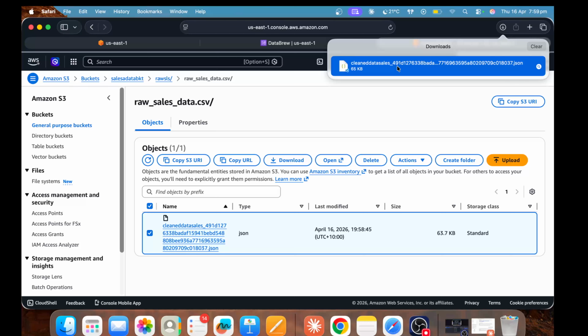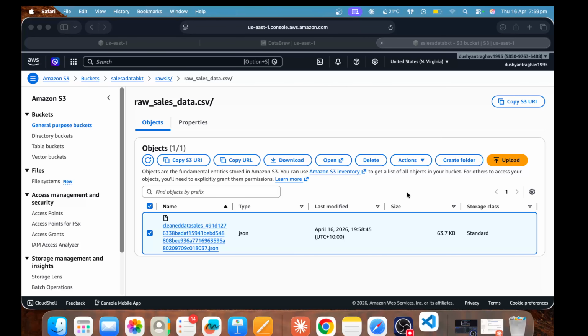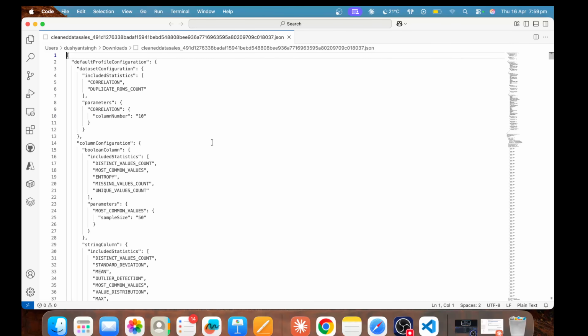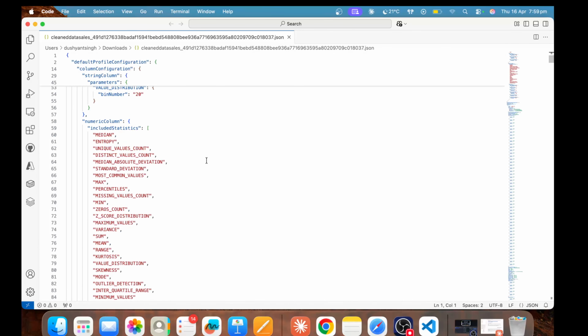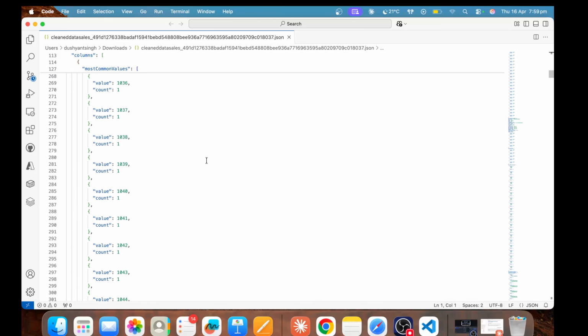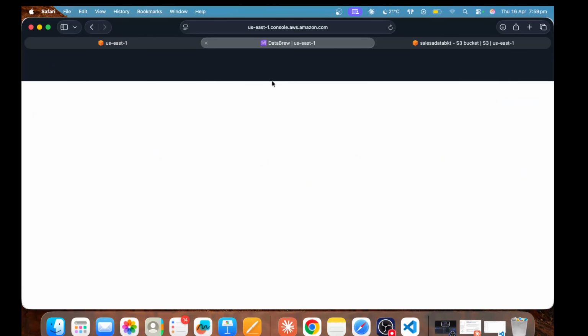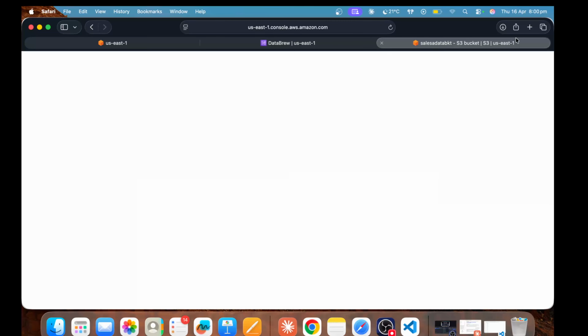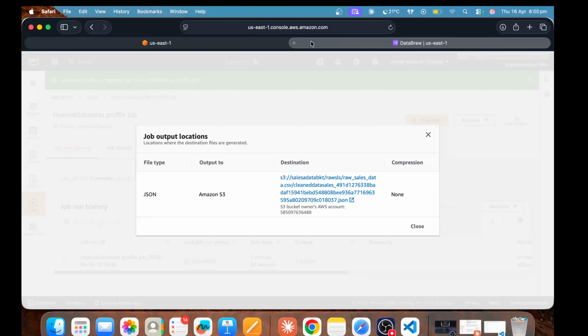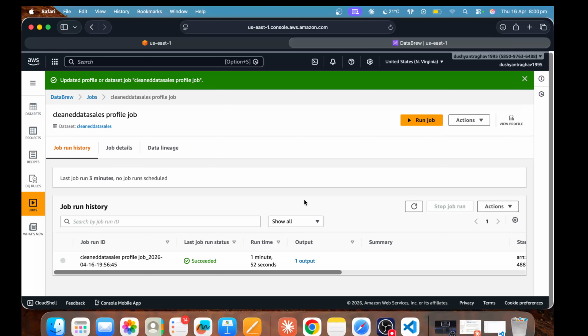I want to see the JSON format. So it has created a JSON format. Oh no, I put open. So still running. I'm afraid of the compute cost. Can you see? It will show everything in data profiling. Everything is being done in data profiling. Let's cancel this. Succeeded. It has succeeded, right?